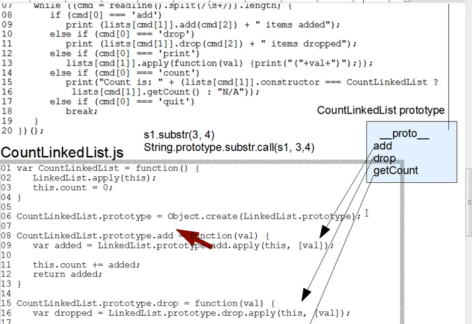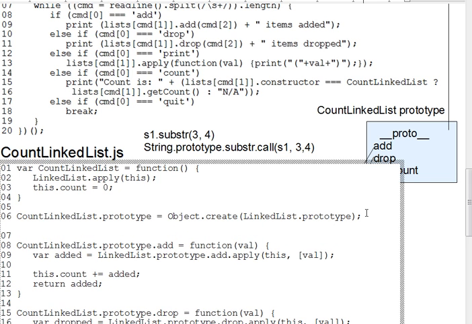And we can add that by writing CountLinkedList.prototype.constructor equals CountLinkedList.